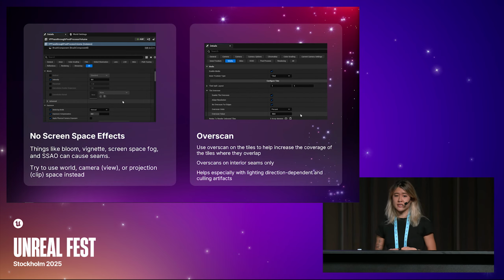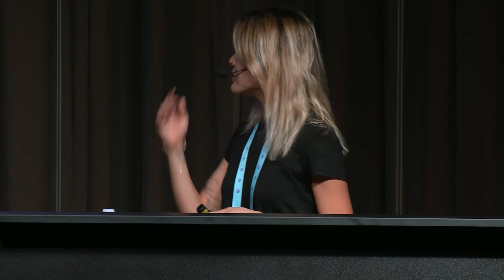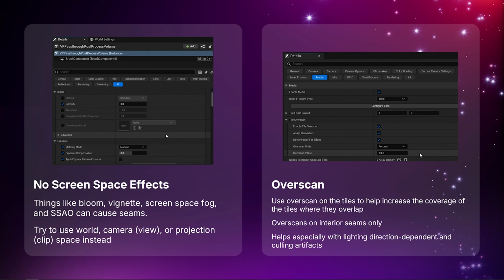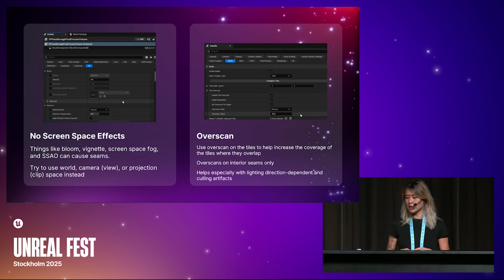Another thing to use is overscan. It helps blend the seams between each of the tiles because there'll be a hard line where the seam is. There isn't a feather or anything in there now. So you can overscan a little bit to help fix things like culling and lighting artifacts. It'll help those blend a little bit. The cool thing is that it only overscans on the interior seams, so you're not overscanning outside the frustum and losing resolution there. It's just where the overlaps are.